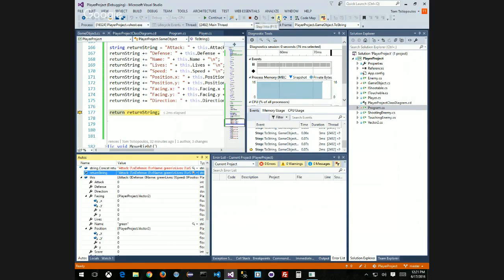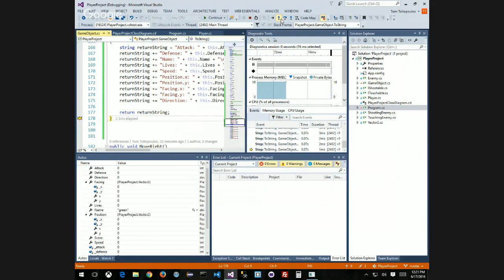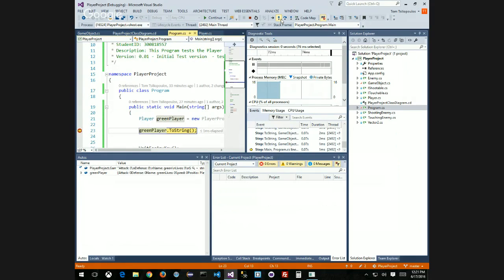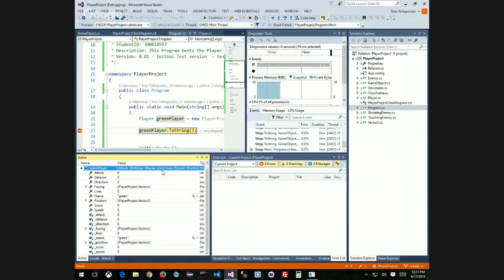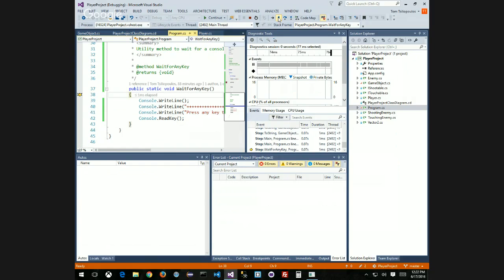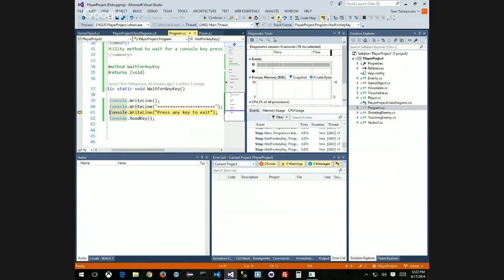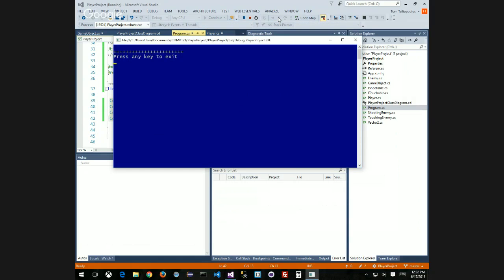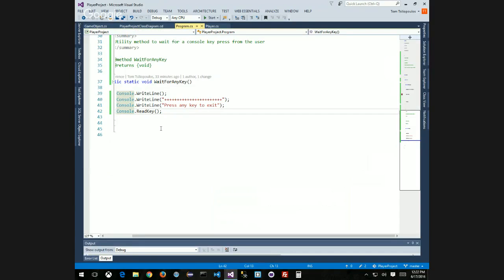And let's continue. So I'm going to move on, right? So I want to step into, right? I'm back to here, my green player toString. And when I go, I've got my values of everything, right? So how come it gets wiped out? Like how come I don't see anything afterwards? So I'm going to keep going. Wait for any key, right? And then I write line this stuff. And let's see what I get. This. How come? How come I'm getting this? It looked like it should work, right?